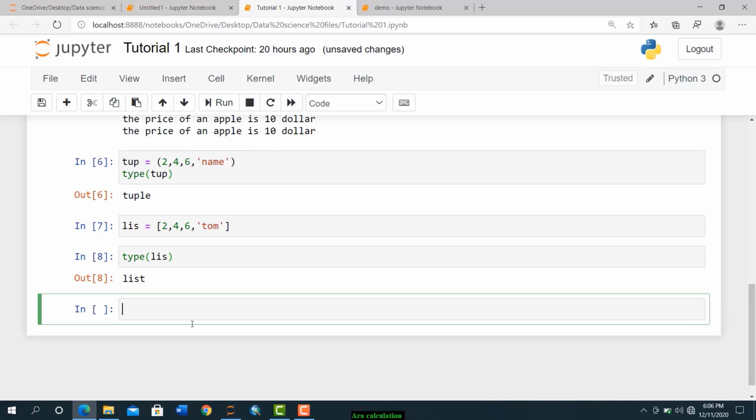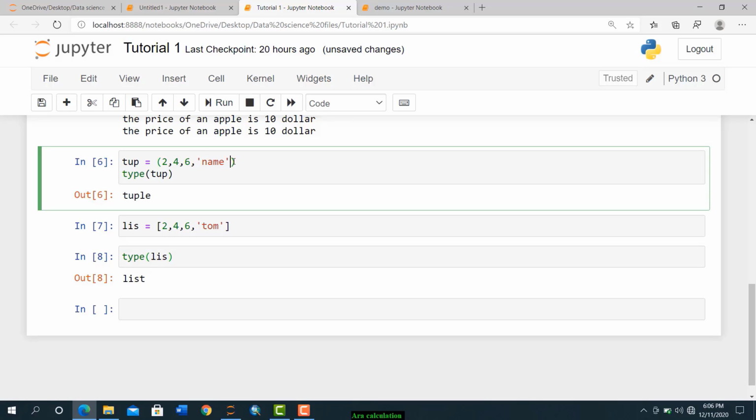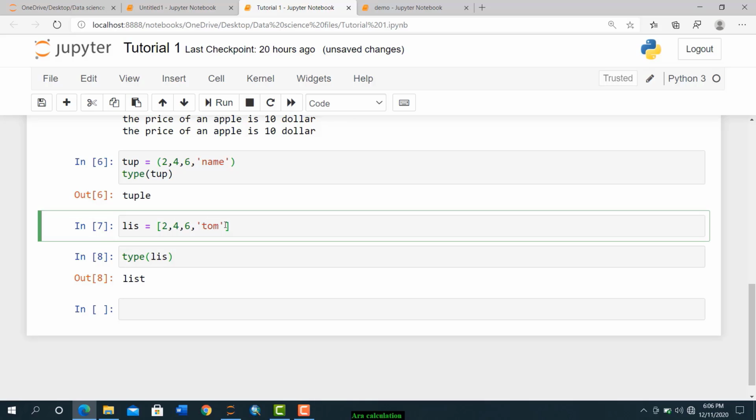Now type of this list, lis, it's a list. Another difference between tuples and lists is that tuples are immutable. You can't change a tuple. You can't add something in this tuple. But lists are mutable, changeable. You can add something else like 6, 8, 2, 10, 12, anything you want, and you can remove some elements from this list. But from a tuple you can't do that.